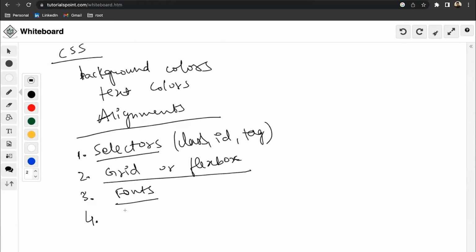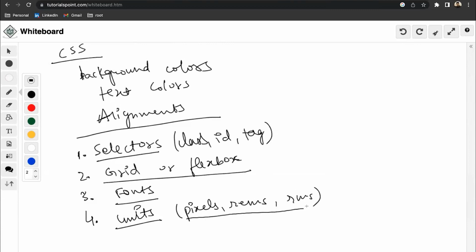Now, another thing that you will need to learn over here is units, which is basically pixels, REMs, EMs. Okay. So for example, on a scale, we have millimeters and centimeters, right? As a unit to measure something. In the same way, we have to give these types of units when we are playing around with CSS. So we have pixels, REMs, EMs. Okay. The fifth thing that we can learn is inheritance.